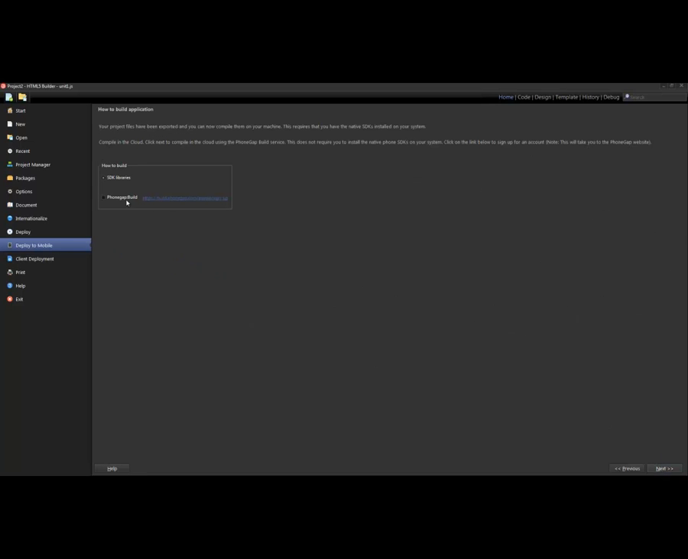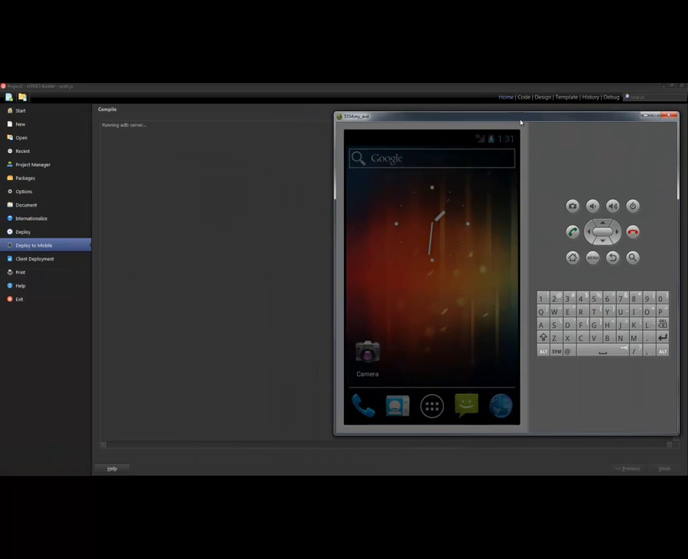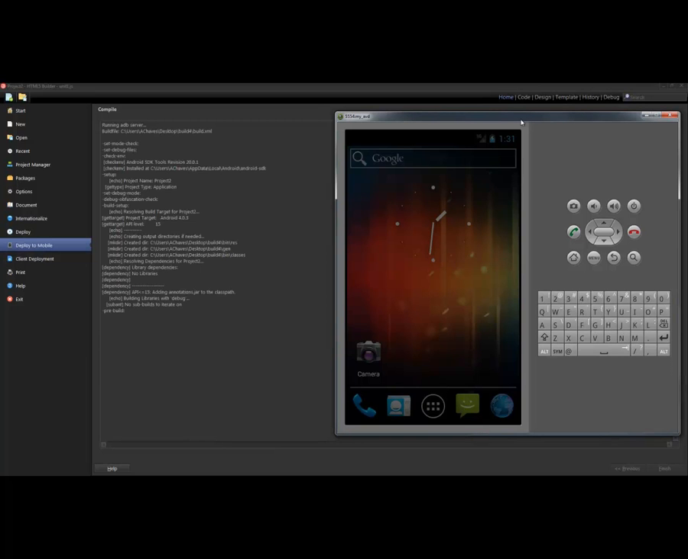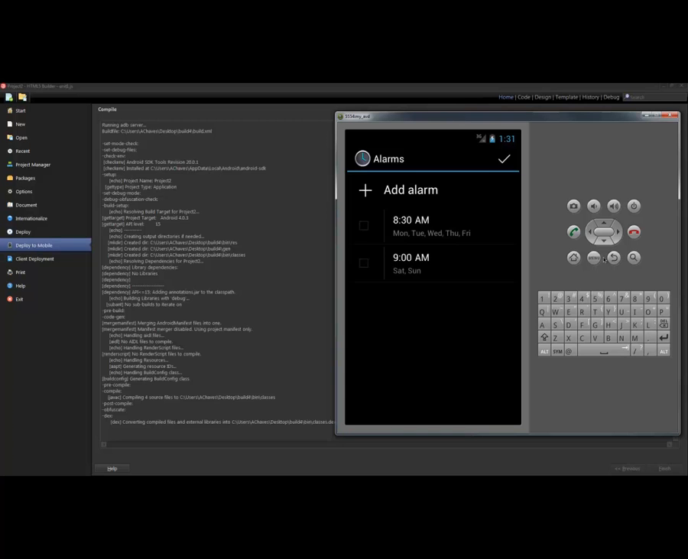And we are going to use the SDK libraries so we can build the application locally to run it on the Android emulator. We select the emulator here and click Next. I'm actually running the emulator already to save some time, so the application should pop up here. Oops.